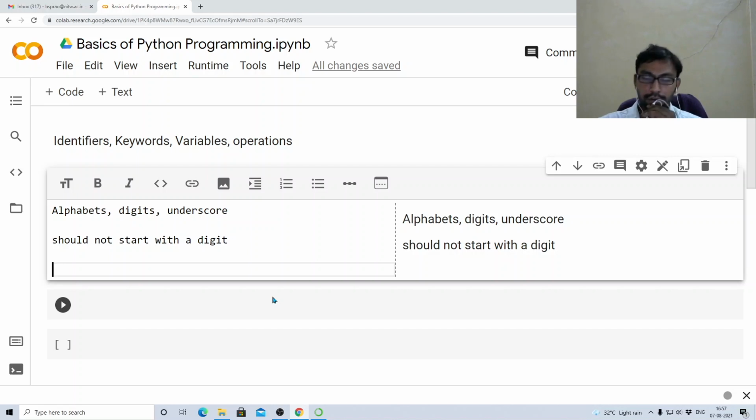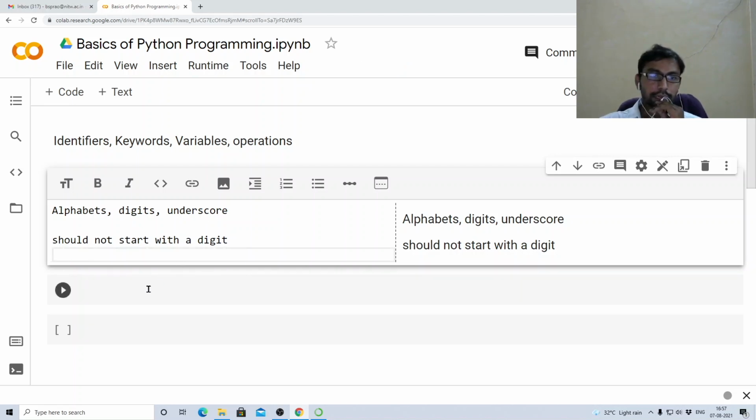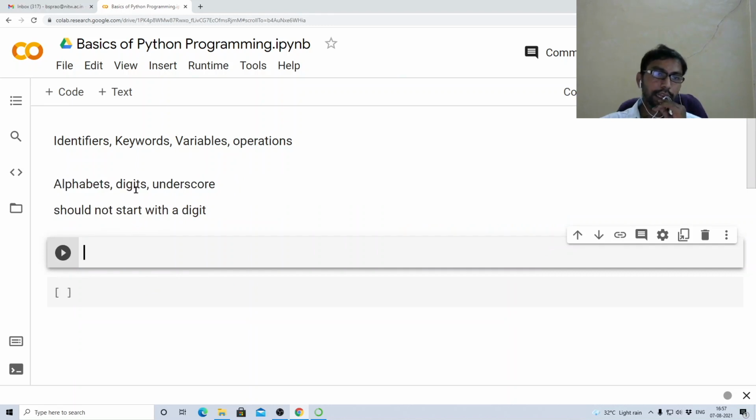Let me directly go into coding now. Enough with the discussion. Let me go here. You see, this is a heading, so this is a text cell. Now this is a code cell. Let me start with the coding. So let me start with variables in Python.